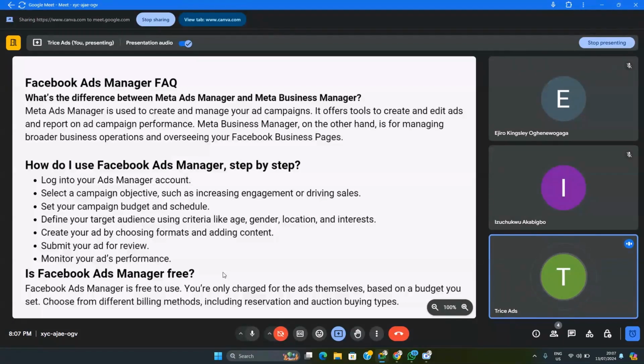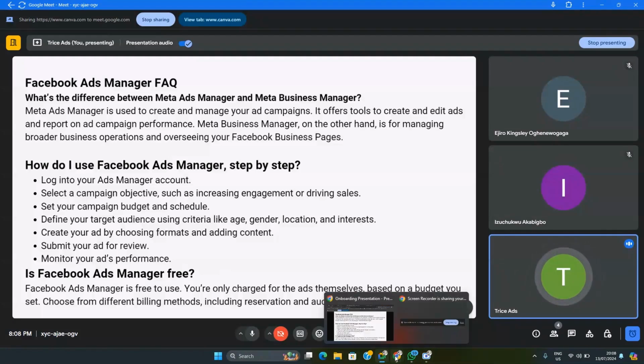Okay, so another question people normally ask is, how do I use Facebook ad manager step by step? Now, this is how you use your Facebook ad manager. First, you log into your ad manager account. Where is our ad manager account?